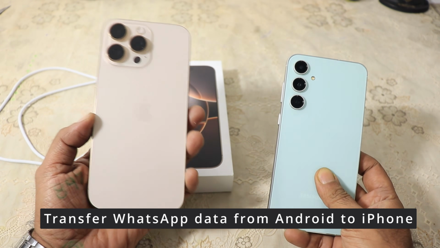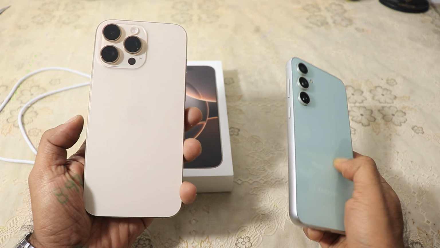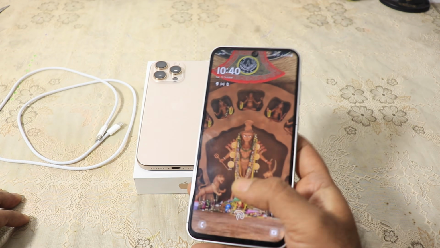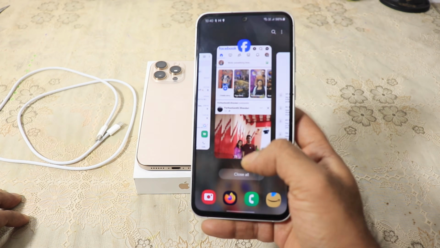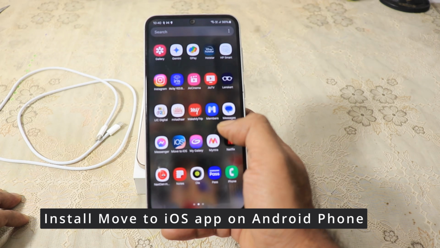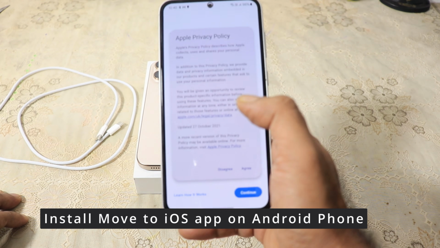Here I have the S23 FE, which is an Android phone, and here I have the iPhone 16 Pro Max. Before anything else, what I need to show you is that on your Android phone, or whatever Android phone you are using, you need to install this app called Move to iOS.